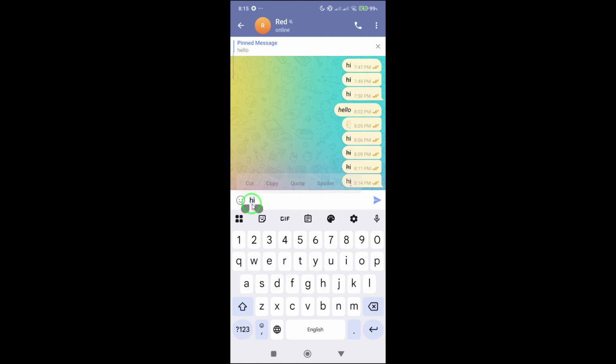Now, tap and hold the exact word or sentence you want to underline. After holding it for a second, you'll see a few editing options appear above your keyboard or message area. This is where the fun begins.